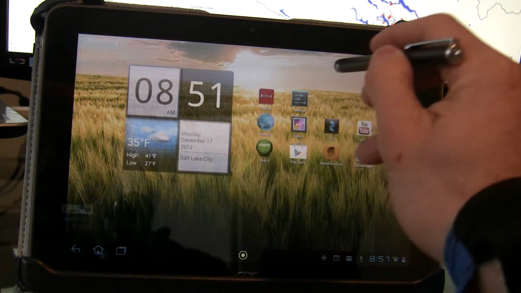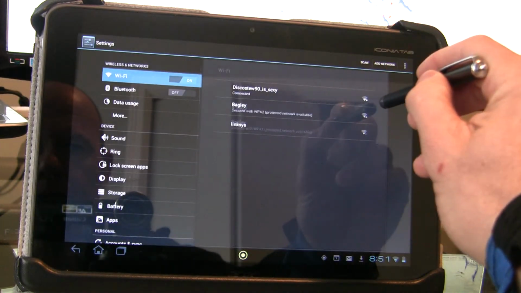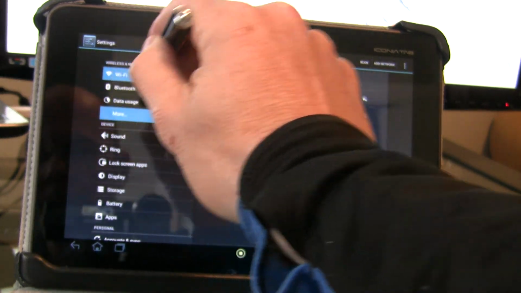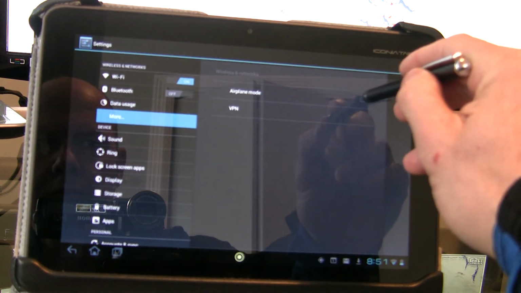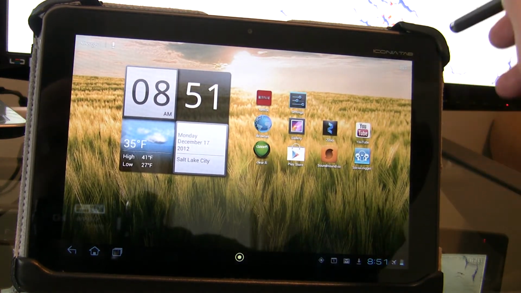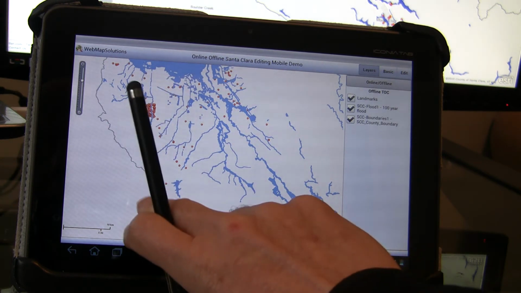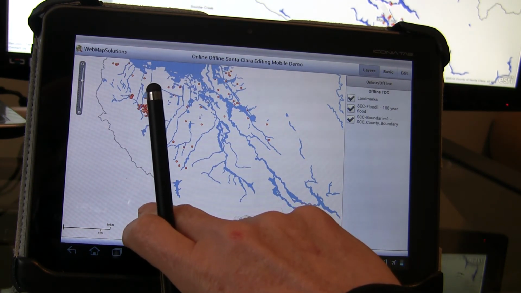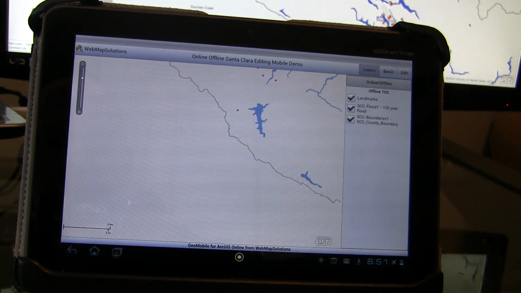Let's just actually turn off the Wi-Fi, just for you to see that we are fully disconnected. Let's go here, and we'll go into aeroplane mode, which essentially turns off the Wi-Fi. So there's that, and we'll go back and we'll reload the application, and there it is. And you can see again that it'll zoom if my tapping is right. There we go. So we're zooming in.